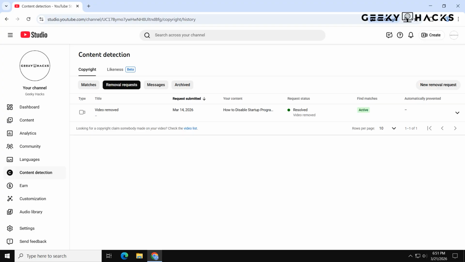Before using the copyright removal tool, there are a few important things to keep in mind. First, make sure the content is actually yours. Submitting false copyright claims can lead to penalties or even termination of your YouTube account. Second, sometimes a video might appear in matches, but it could be fair use.